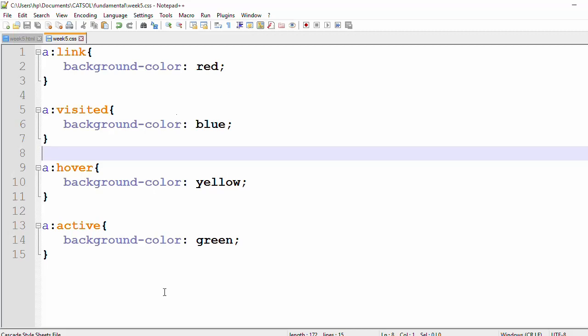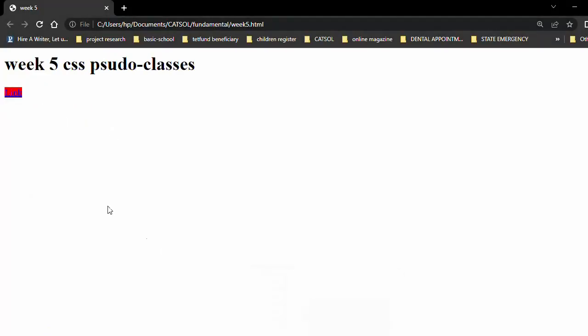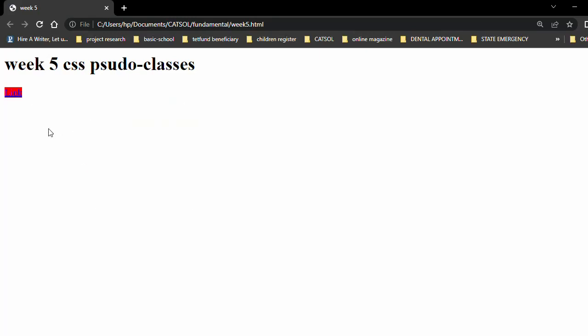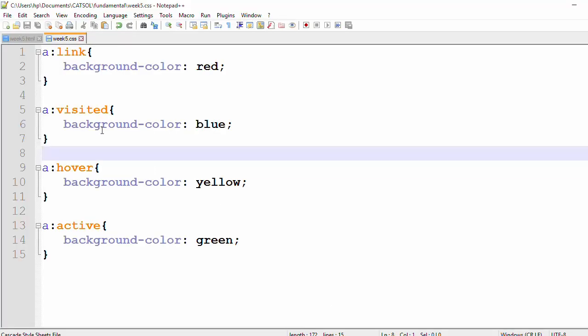But what about if it is visited? Let me just show you on the link. Let me explain it to you. Let me refresh it. When nothing has happened to it, it's a link, right? That is why we have background color red here. When it is visited, the color should change to blue. When it is active, it is green. That means when you click on it, it is working. That is when we say active.